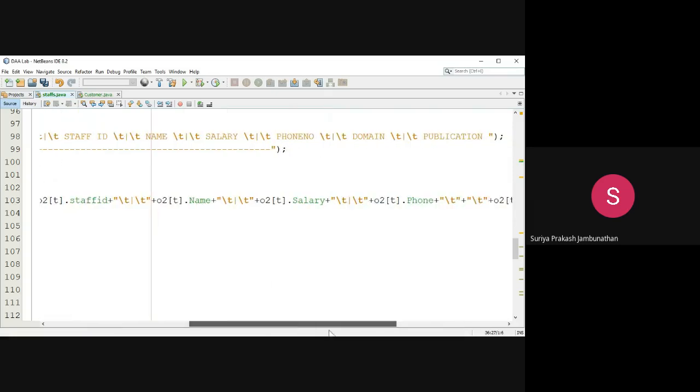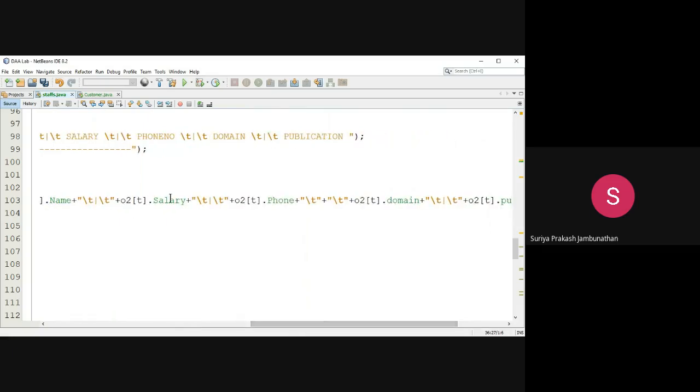Then O2 of 0 dot name, so the name will be retrieved. Next to that, O2 of 0 dot salary, the salary will be retrieved. The phone number will be retrieved. The domain will be retrieved. In the same way, the publications are also retrieved.